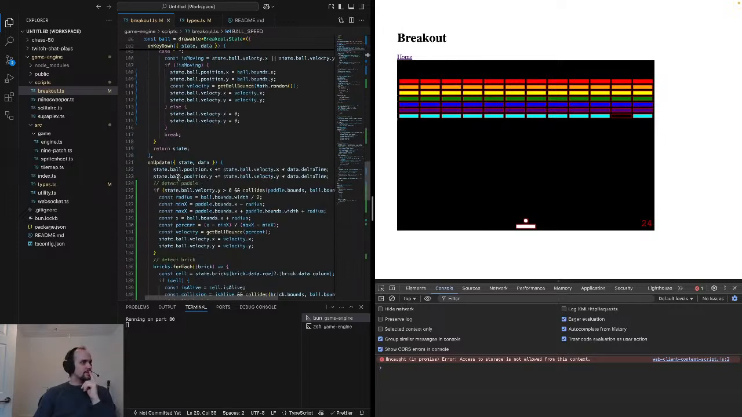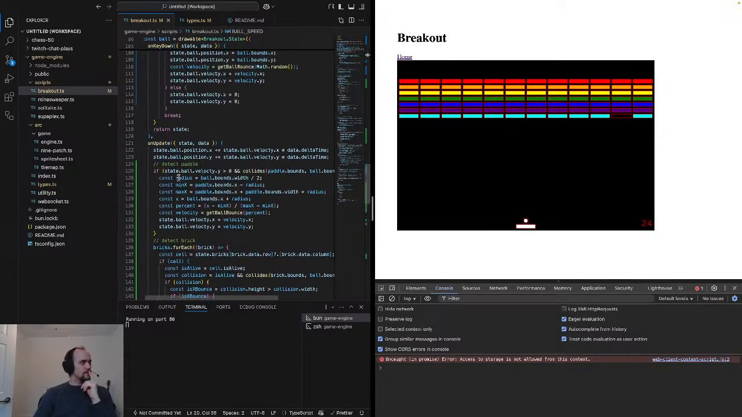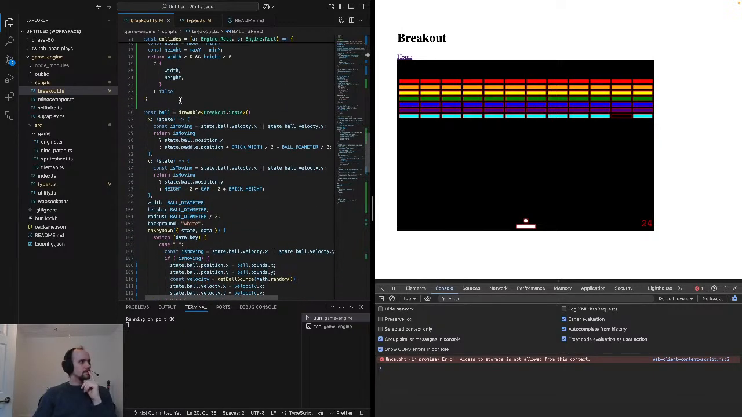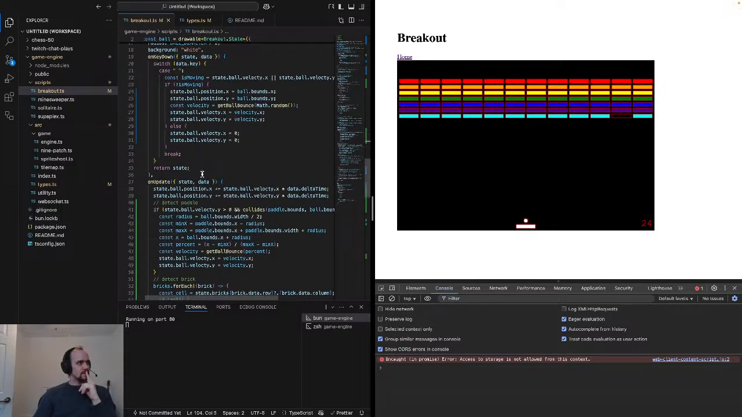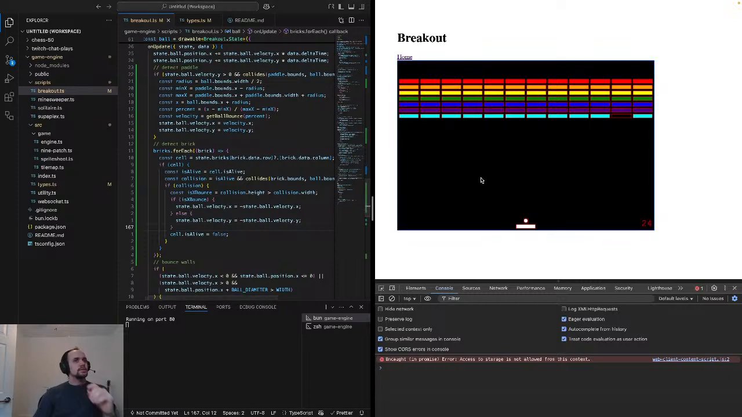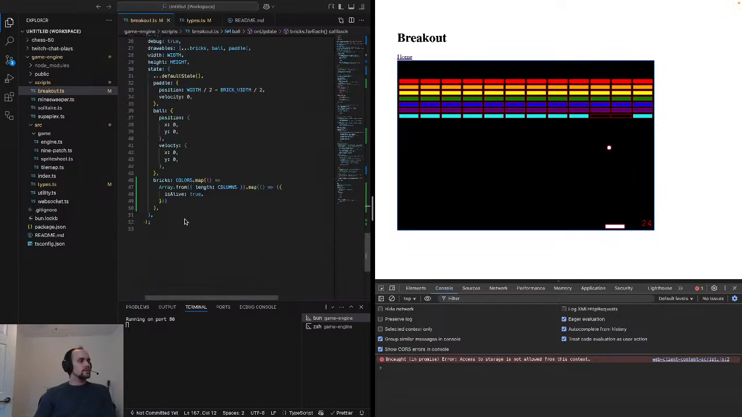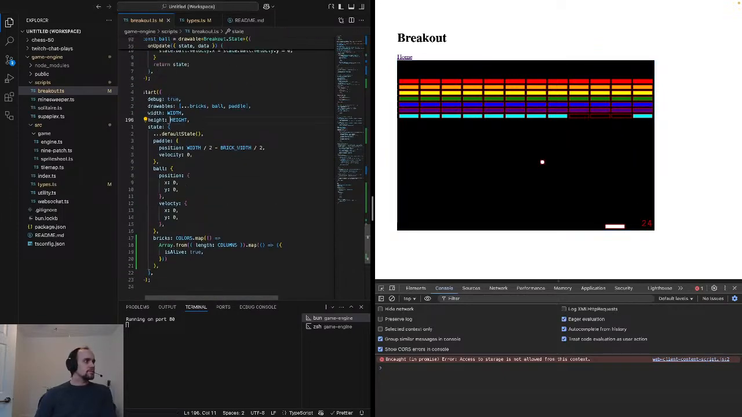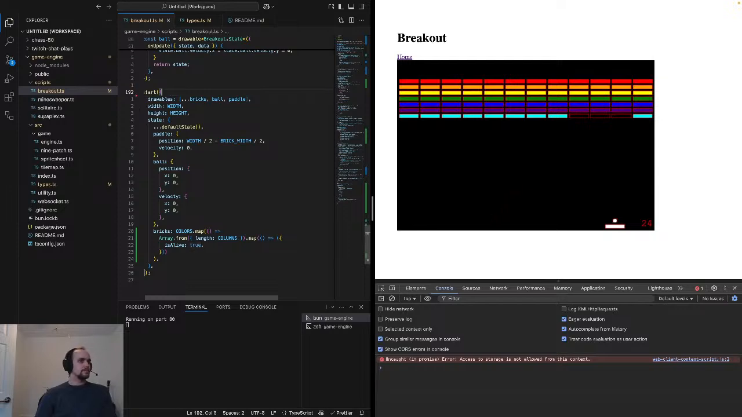Alright, so maybe we should have a function called apply velocity. I don't know. There is something obviously happening where it seems like the ball kind of goes on top of the brick for a moment. But maybe it's just because we have this debug state on. It just looks like that.